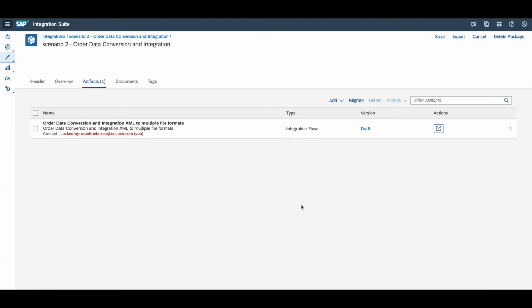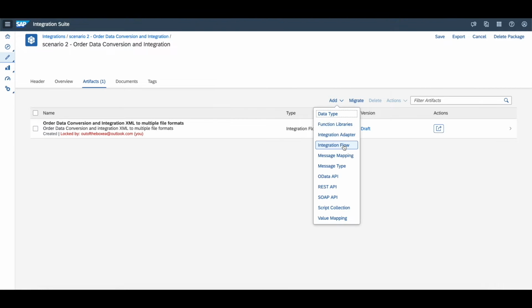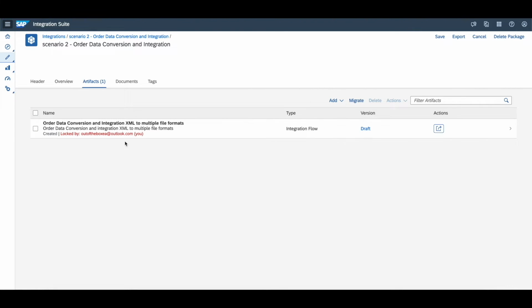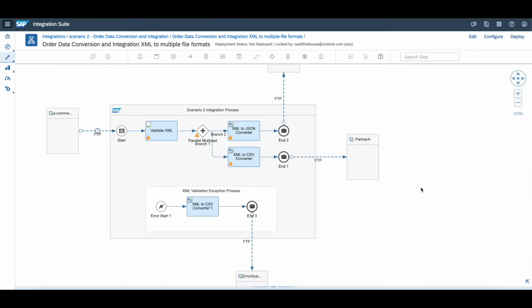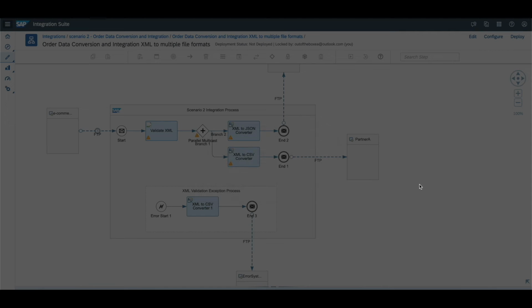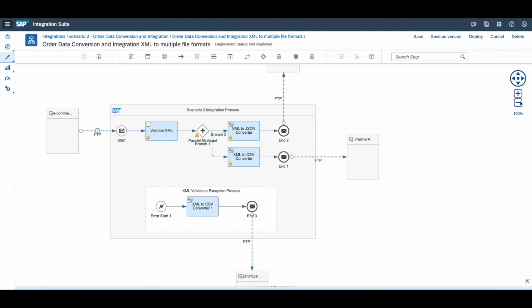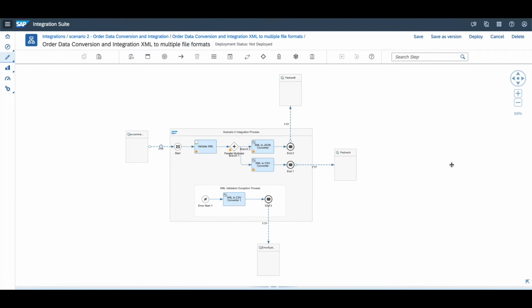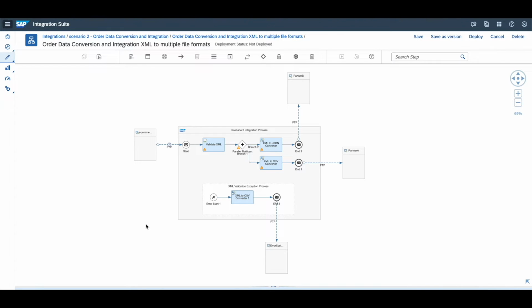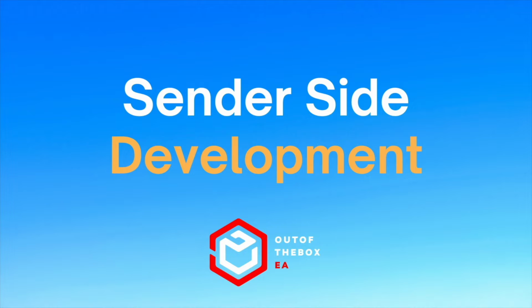So let me open this integration flow in the integration flow editor. So this is how you add an integration flow. Open this integration flow that I already created. Now you can see, this is the integration flow that we are going to cover in this demonstration. So let's now talk about the sender side. So basically we'll start with the sender side configuration. So let's start with the sender side development.